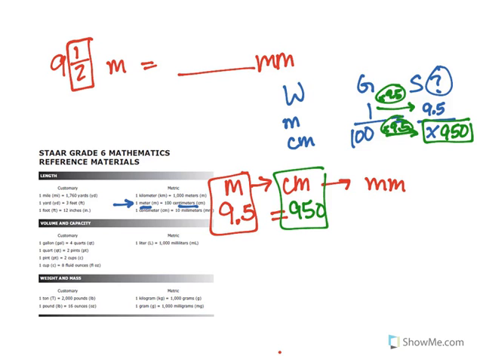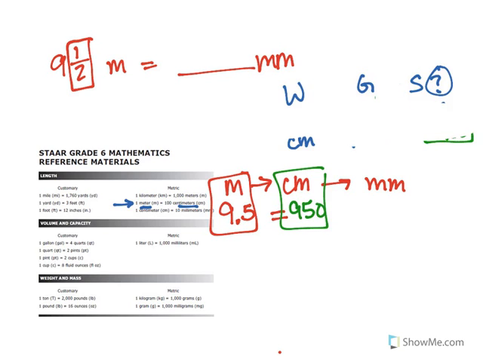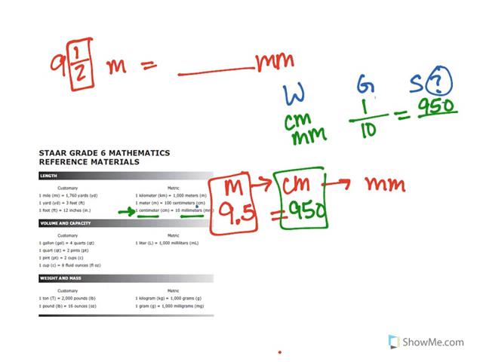All right, according to my plan, now I have to go from centimeters to millimeters. All right, so what am I comparing? Centimeters to millimeters. Got, what information do I have? What did they tell me about centimeters and millimeters? Well, 1 centimeter is 10 millimeters. Stuck, where am I stuck? Well, I'm stuck because I have 950 centimeters. I want to know how many millimeters that is.